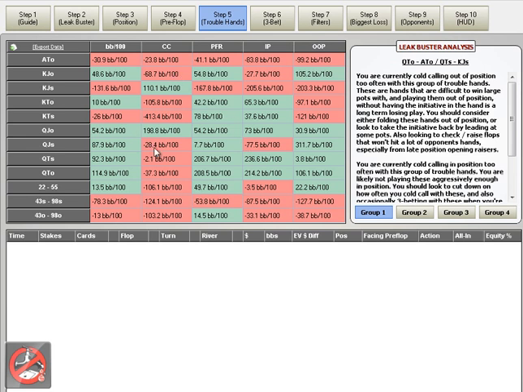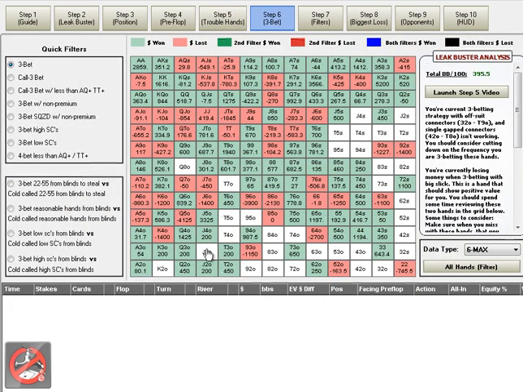You can also click on any of the hands here, bring them up into your replayer, go through and review some of your biggest losses based on the plays and the advice that LeakBuster is giving you here. Step 6 is a nice little step to play around with. It gives you a good graphical overview of some of the 3-bet and 4-bet pots.